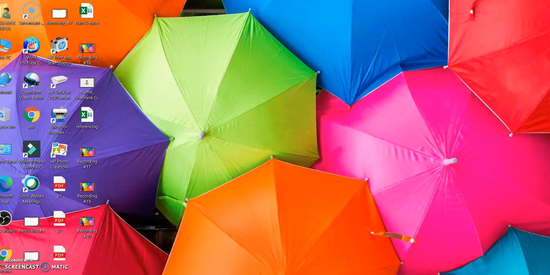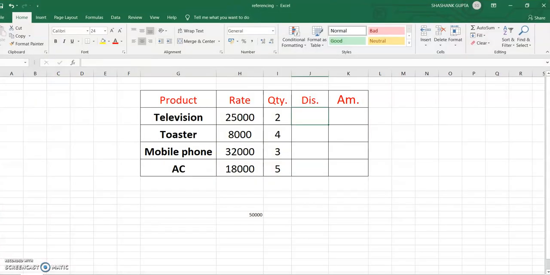Okay, I'm just going to share some content with you. There is a worksheet in Excel. There is a table: product, rate, quantity, discount, and total amount. Okay, so I'm going to write it here: total amount, that is, I'm mentioning T amount, that is total amount, right?